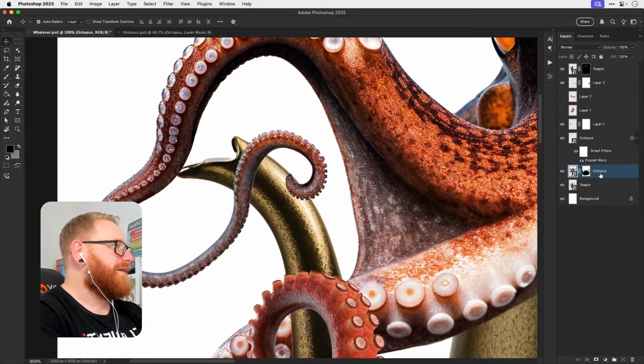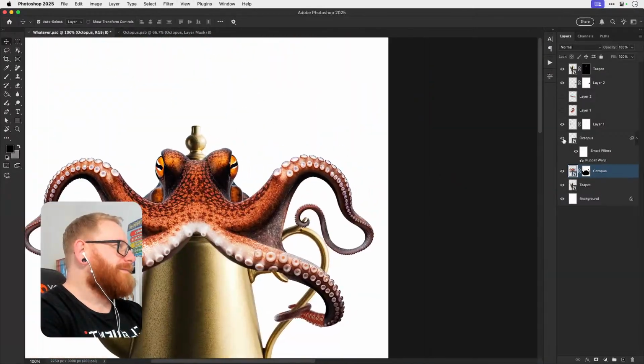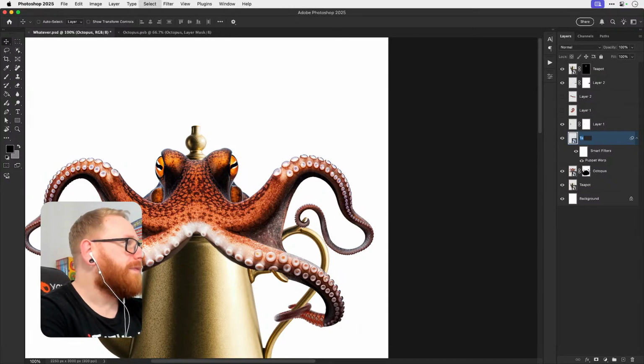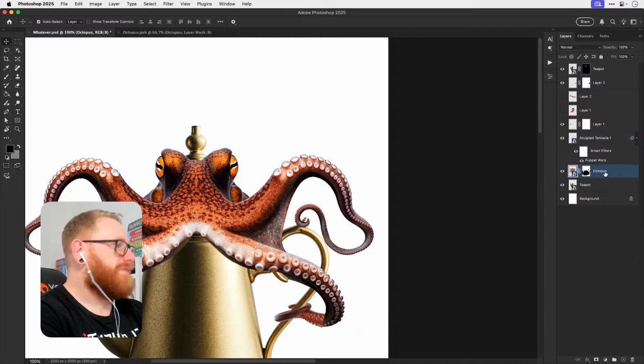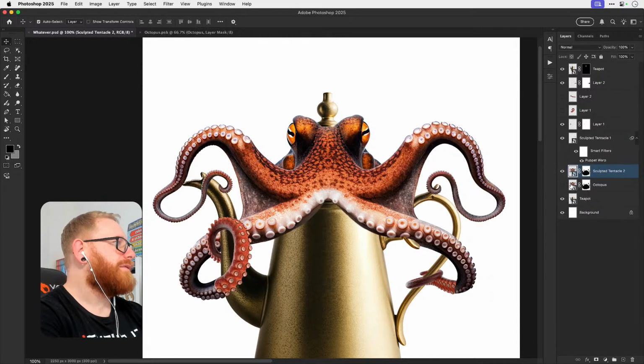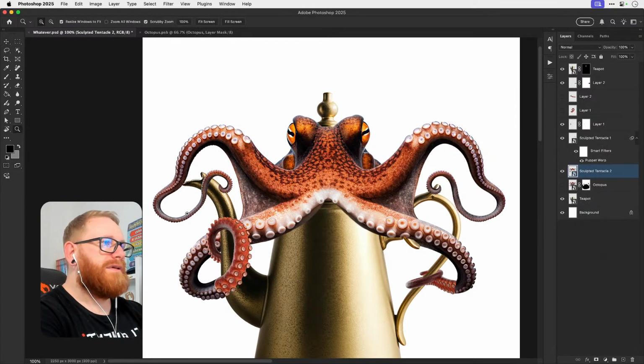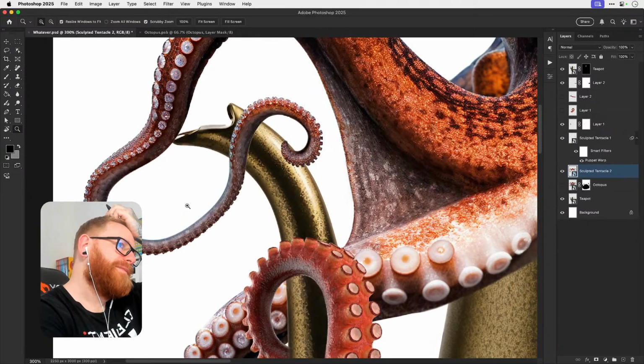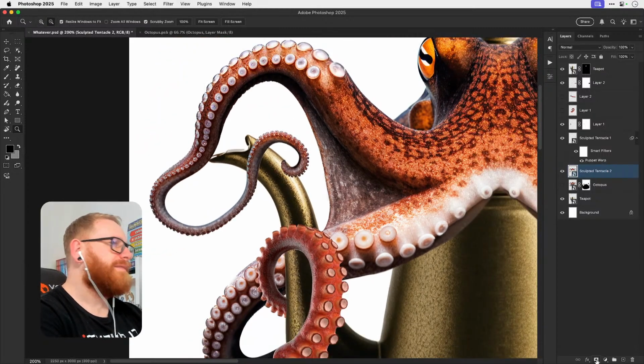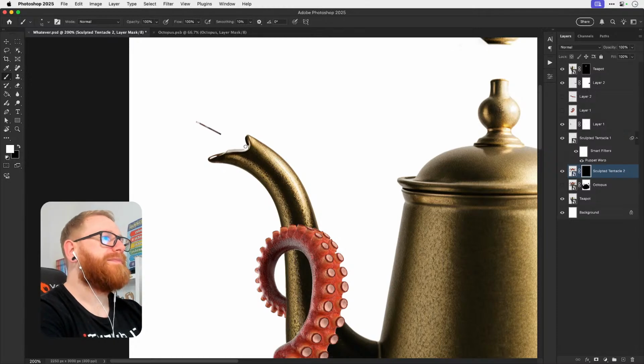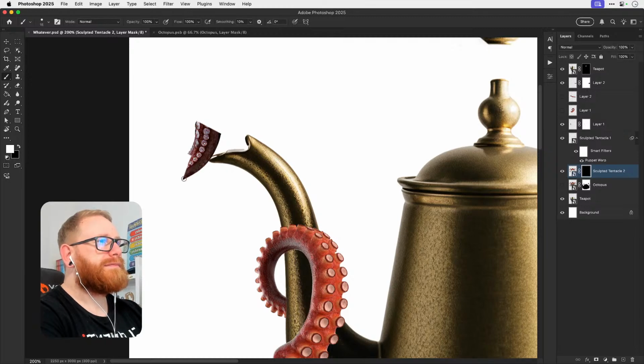Okay, right, we've got tentacle sculpting now. So we'll call this sculpted tentacle 1. And then this is going to be number 2. Right, smart object. I'm going to probably start up here actually. Rue's playing with his tail.